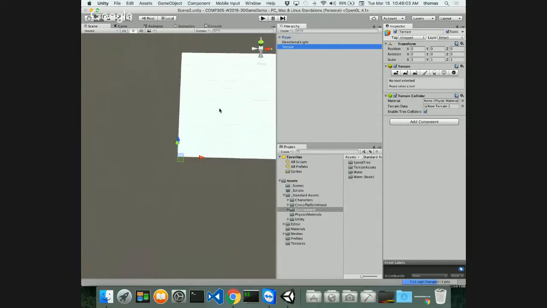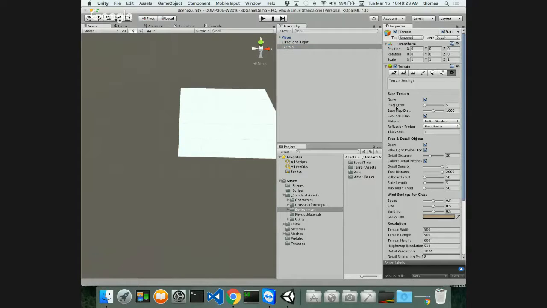It's massive. It's like 500 meters by 500 meters. We can't use this thing. So I'm going to click on this right gear here in the terrain component. The terrain is exactly like a regular game object. It has a transform, it has a collider, and it has a special component called the terrain component. If I click on this gear, it gives me additional properties that are built into the terrain.